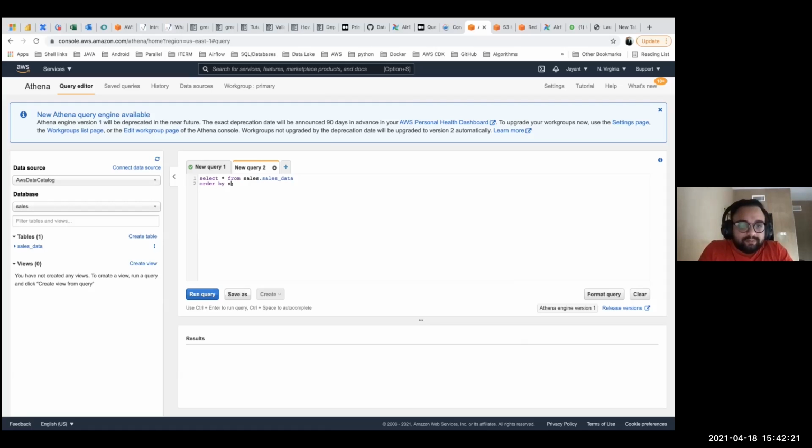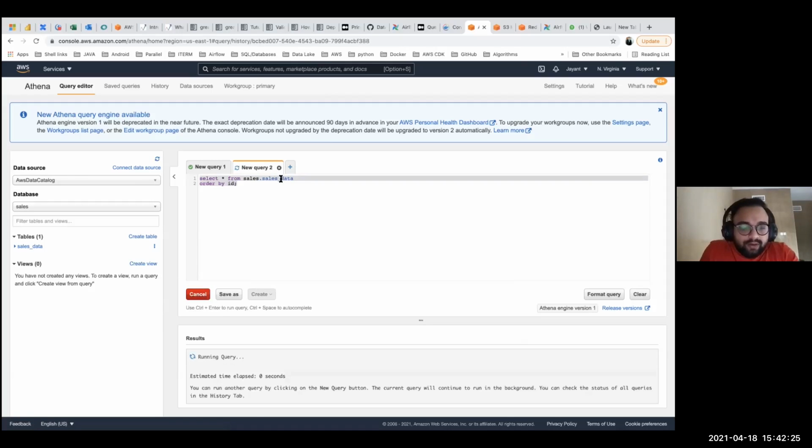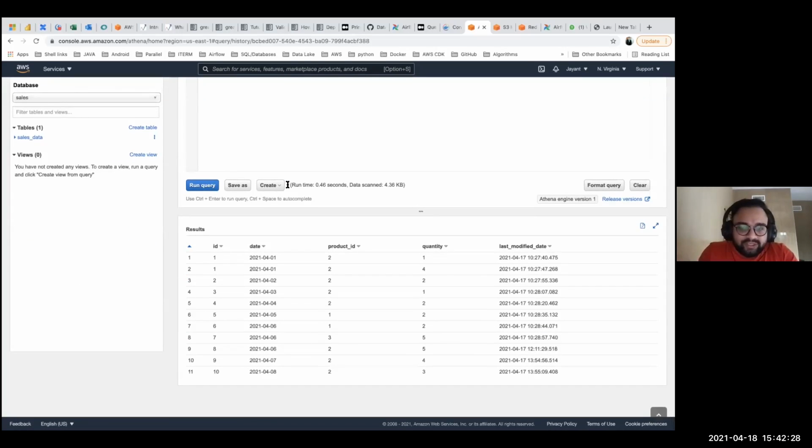If I query this, you will see that this is just dummy data, very sample data. You see that there is a unique identifier, this ID, which is the sales ID. Some product, like product ID 2, was purchased on 1st of April, and then you will see the modified date. But again, you will see that some kind of update has been done.